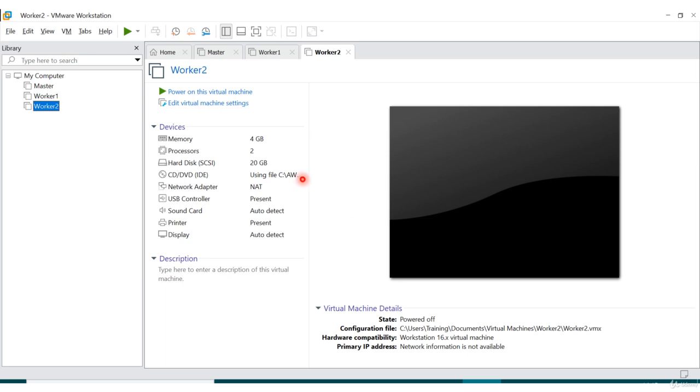You can select the nodes one by one and verify memory 4 GB, processors 2, and hard disk 20 GB, and the more important one, the network adapter, is NAT. So click on each one and verify whether these four or five parameters are there or not.